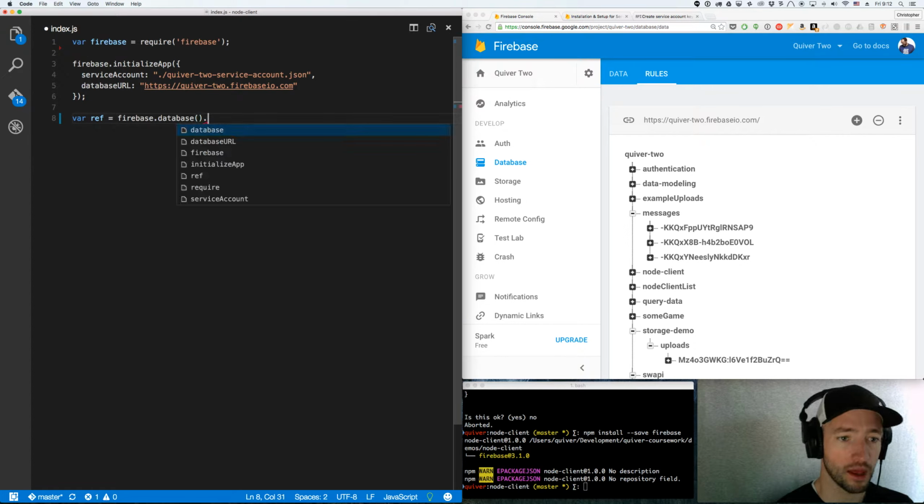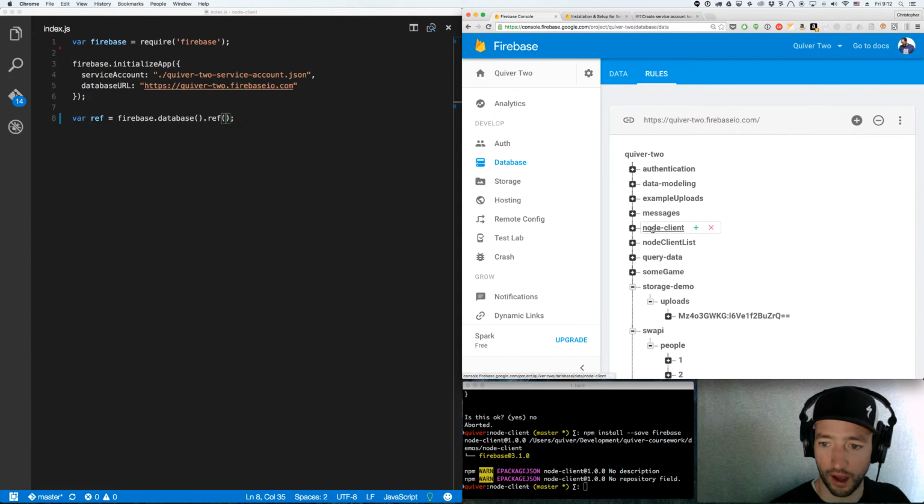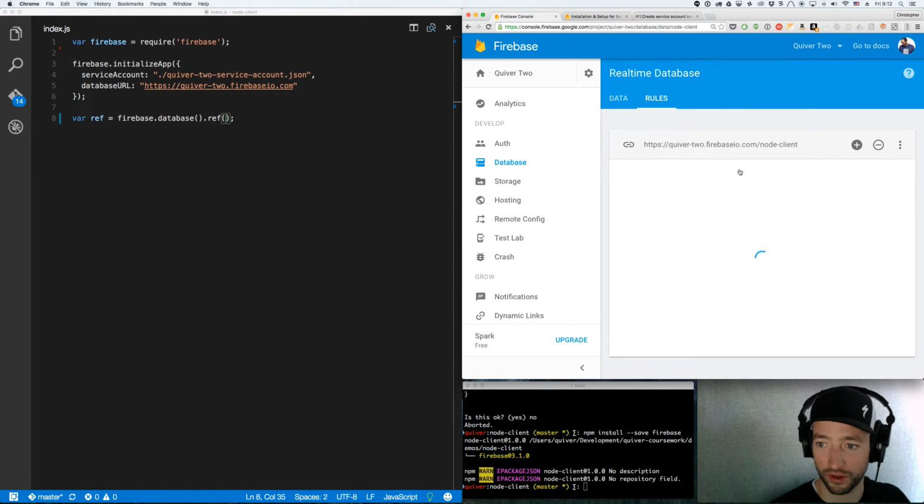Anyway, ref. Now I can pass a string in here to create some nesting and to reference a deeper part of our structure here. So I'm actually going to do that. I want to work here in the Node client.